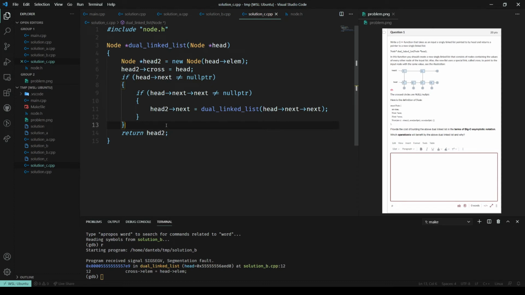But the thing to note for this solution is that it is recursive. It calls itself. So let's step through it. We're not checking if head is null. So that is immediately a source of error where we could have a segmentation fault if head was null. So the student has already lost some points for that. This isn't a perfect score. But we create head 2 from head's element. And then we set head 2's cross to be the same as head.